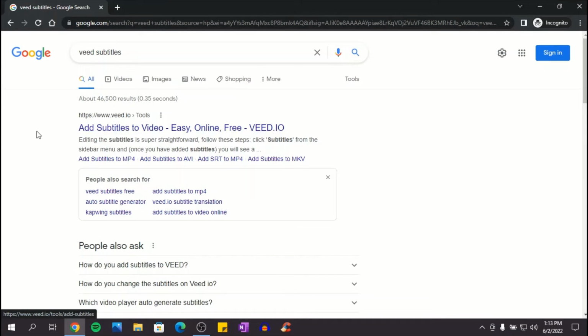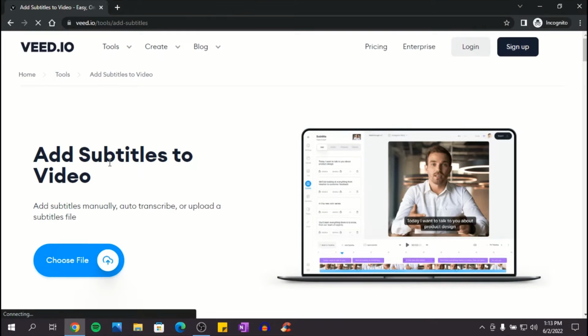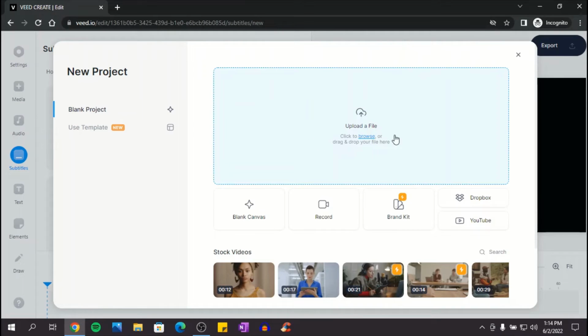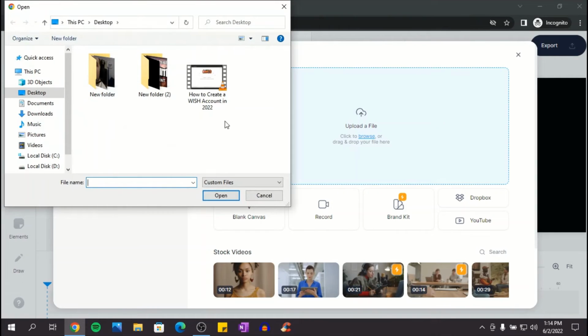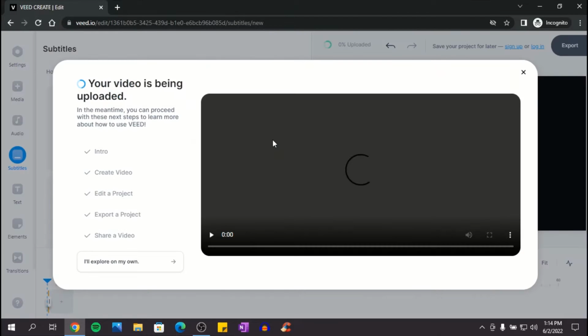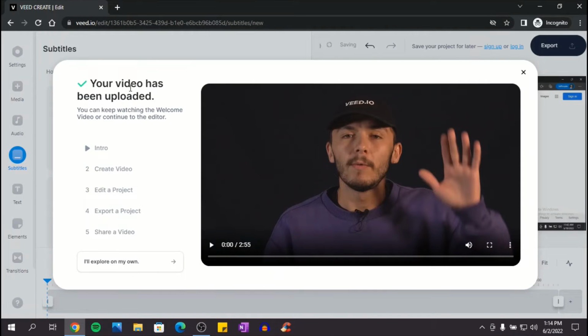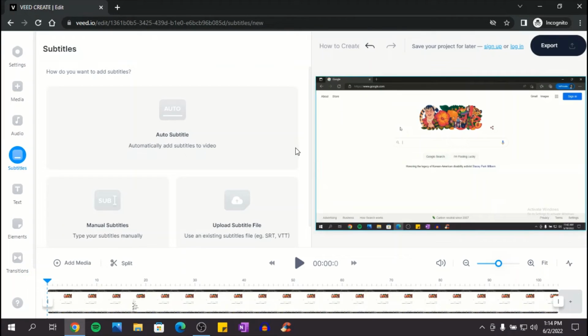Good, now click on the first link. Okay, now click on choose file. Okay, now click on upload a file. And now you gotta select the video that you want to add the subtitles to. So I'm gonna select this video, then I'm gonna click open, and as you can see, your video is being uploaded. Good, the video has been uploaded.